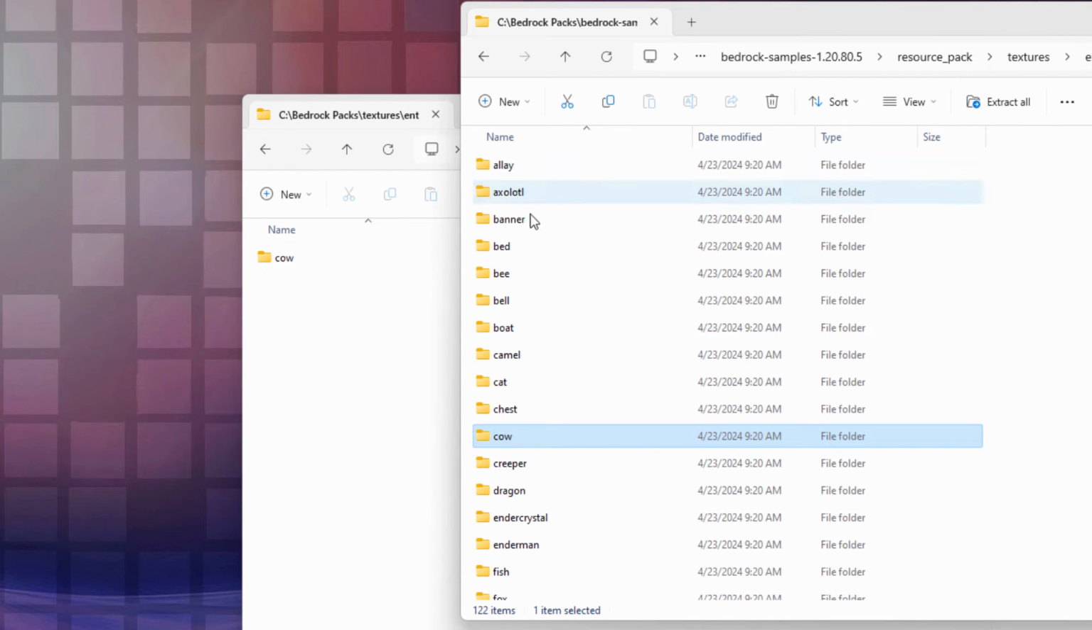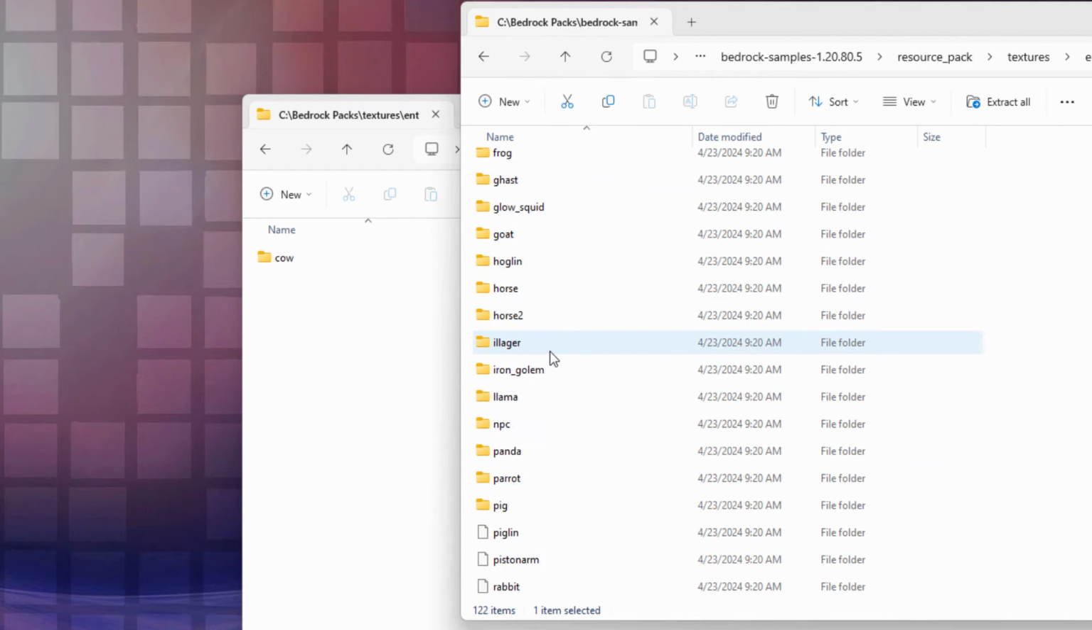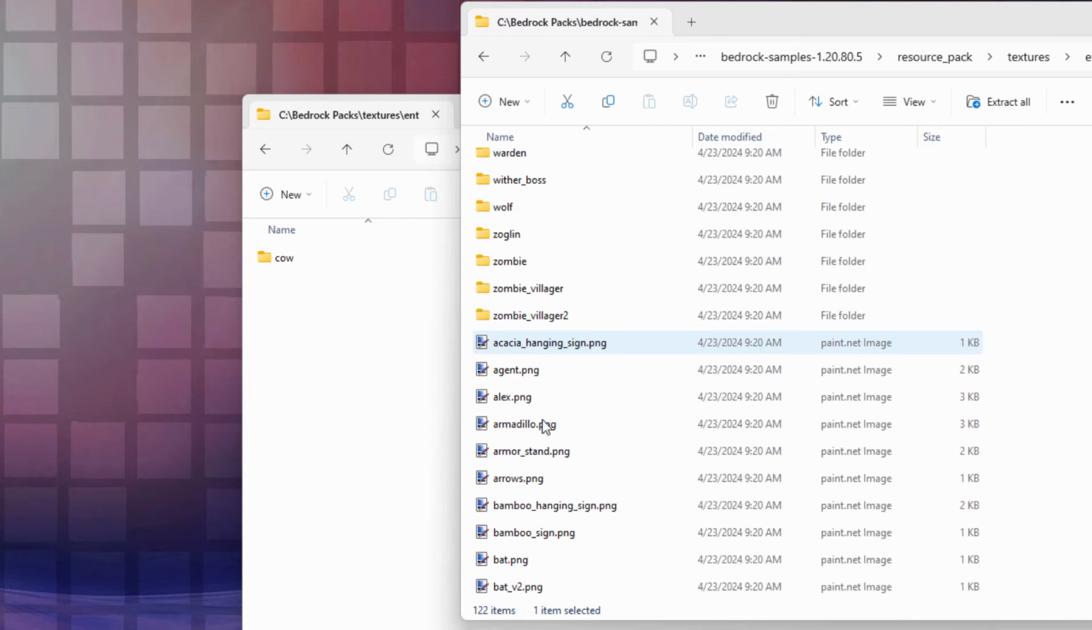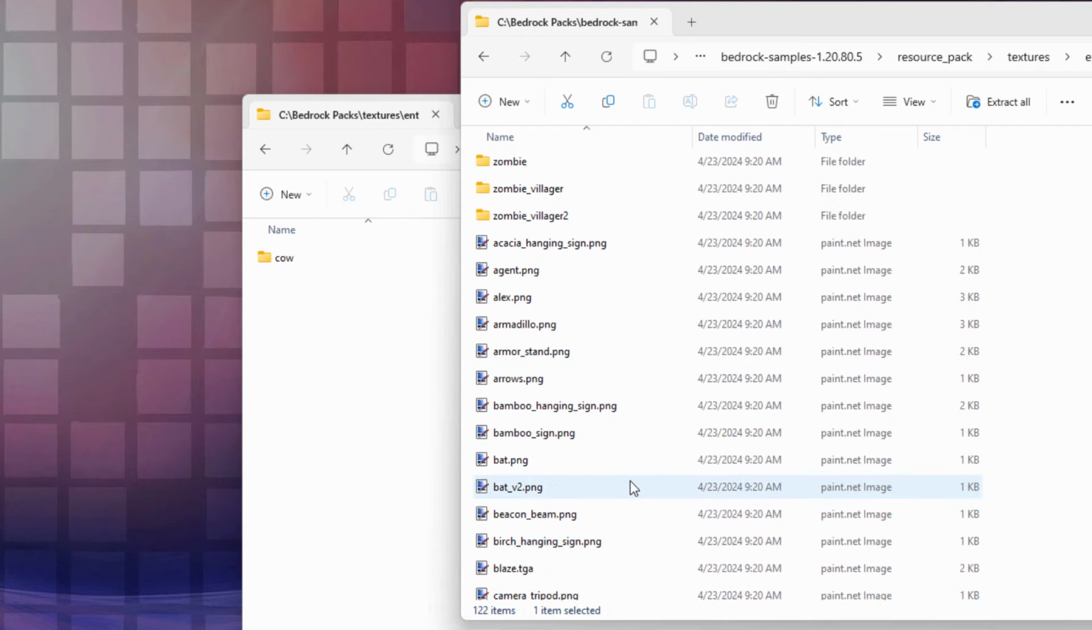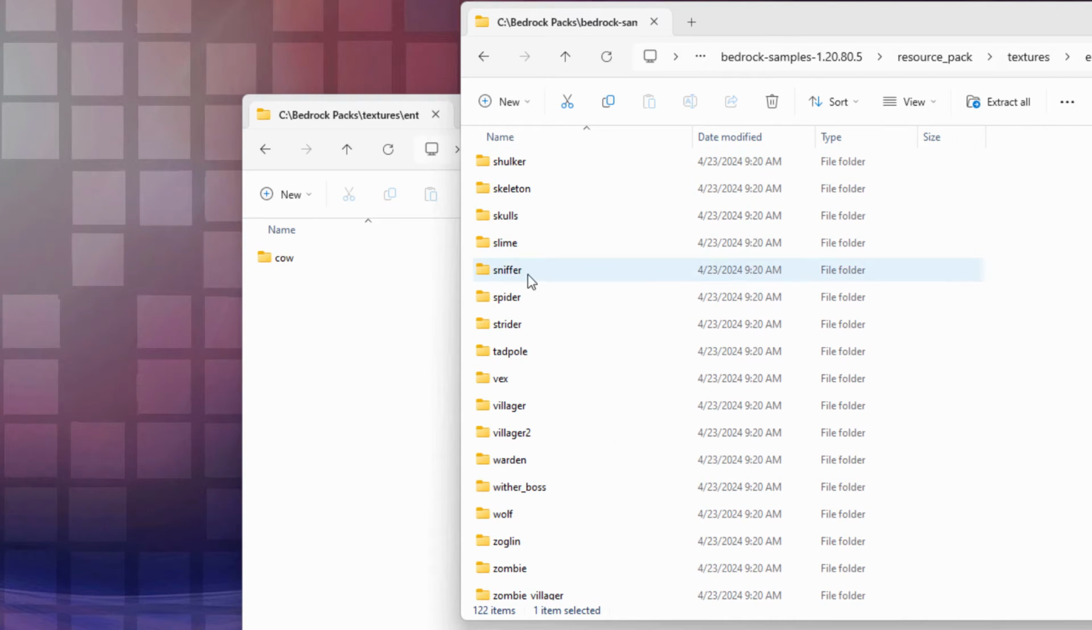Inside of entity, notice that a lot of these have their own folders, but some of the older ones down here don't. Even Armadillo, if that's brand new, doesn't have its own folder. So some of these are without a folder and some of them have a folder. Basically, if it's a folder, that means that there are more than one styles or looks inside of there. In the cow, there are three different looks on the cow, depending upon where in the game you're at.